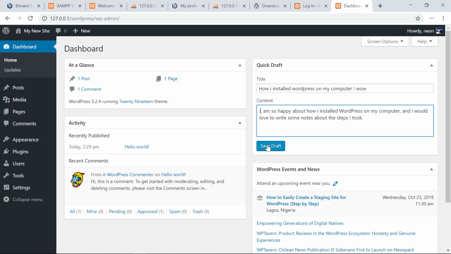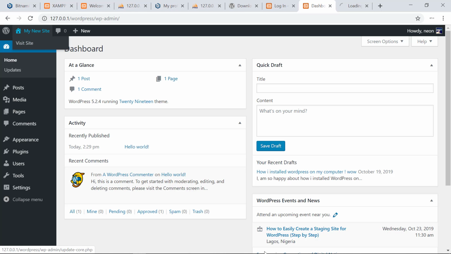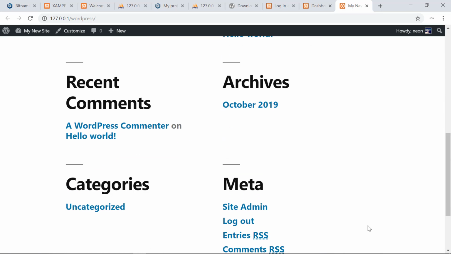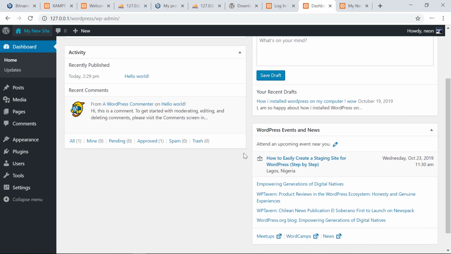Okay, so it's a plus to you guys, and I'm just going to click on save draft right now. Now, one thing about saving a draft is that it's not going to be made public. No one would access it until you make it public. Okay, so it's safe right here and no one is going to see it.